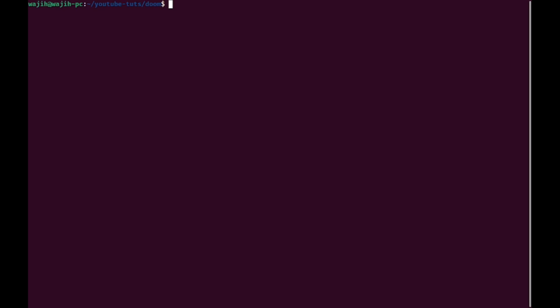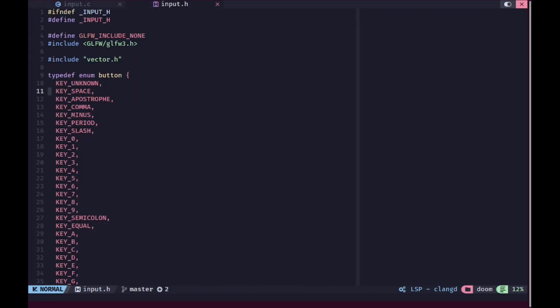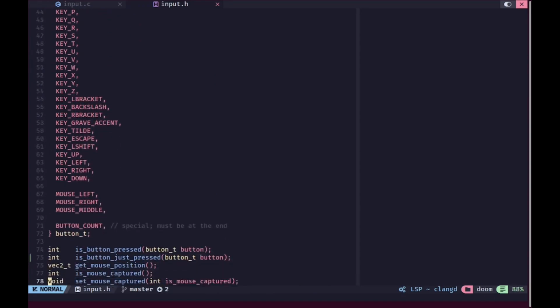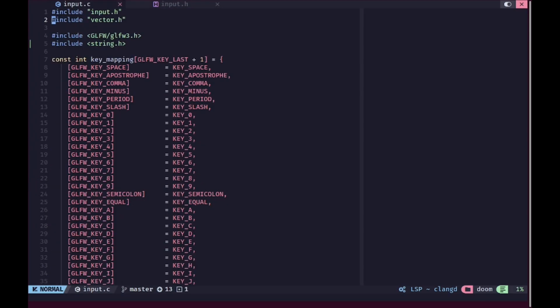Alright guys, before we begin with the actual topic of today's video, we are going to look into a couple of changes in the input.h and input.c files. Inside of input.h, I have added a new function, button just pressed. The button pressed function returns true as long as the button is being pressed, while this will return true only if the button has been pressed on this current update. We've also got a function called input tick here.